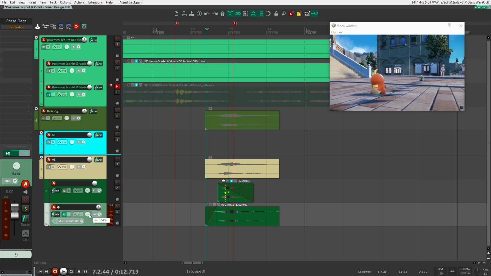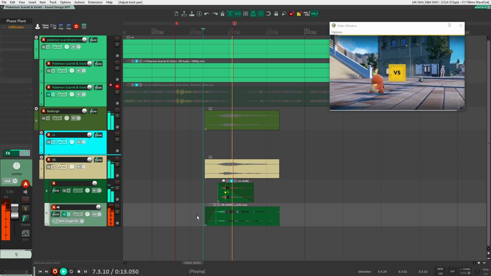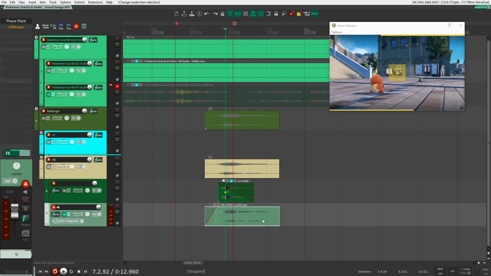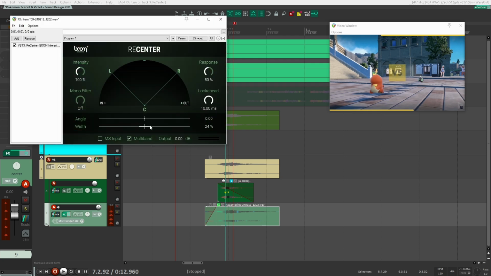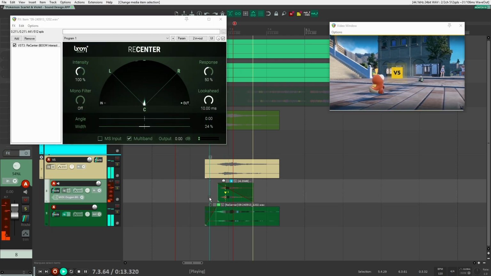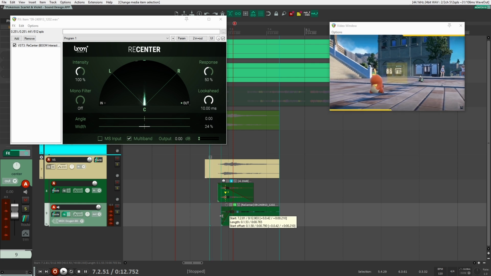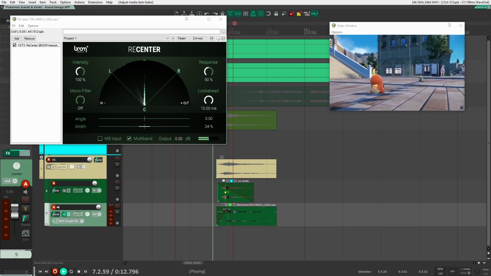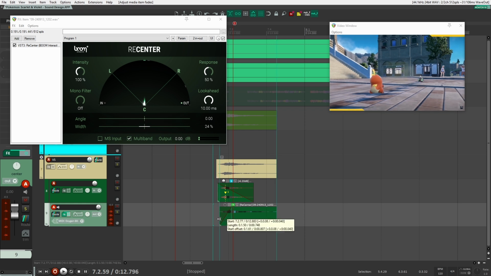So this one I don't want in the left. I want it right center here. Okay, so because I had baked that in when I printed it out, I'm just going to add recenter on here. Make it a bit more mono. There you go. And I don't want to have such a long attack here. I want it to be really quick. Maybe even more.